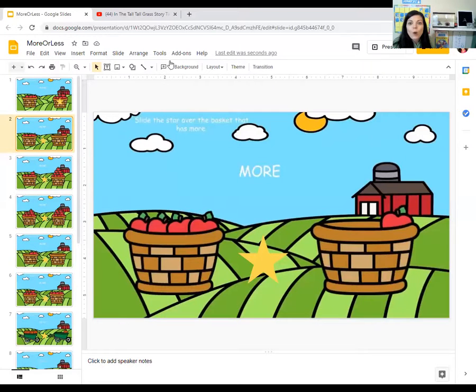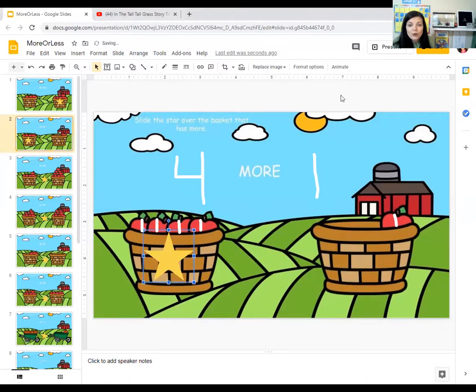Let's try again. All right, which has more? Which basket has more? 1, 2, 3, 4. So there are 4 in this basket and 1 over here. Which basket has more? You think it's the 4? 4 has more? You are so right, and you get another star.